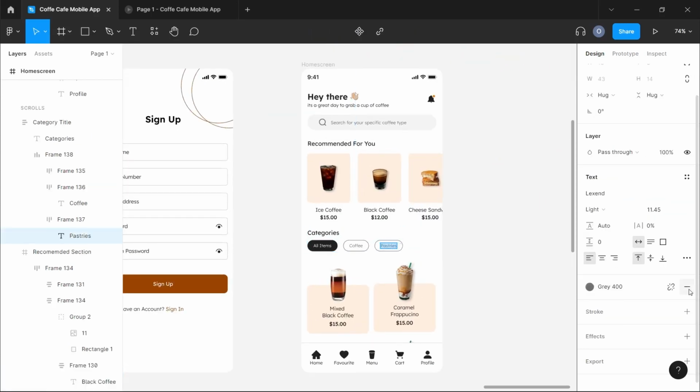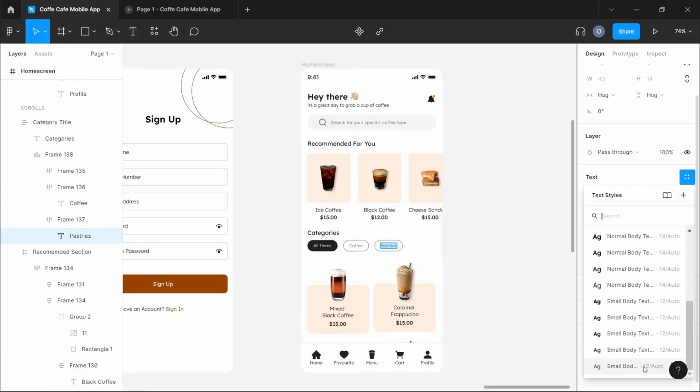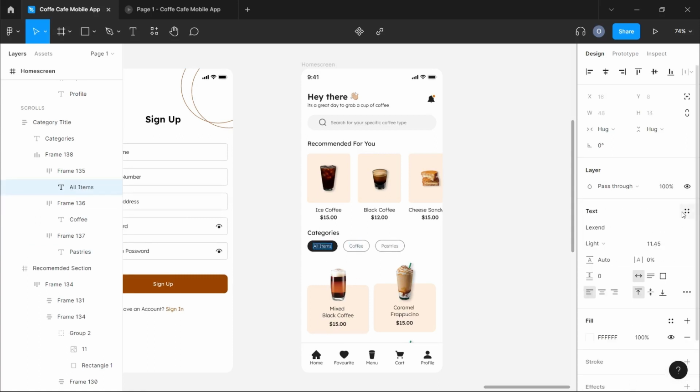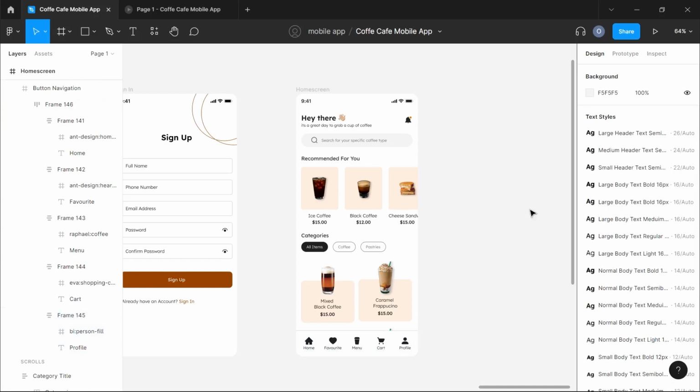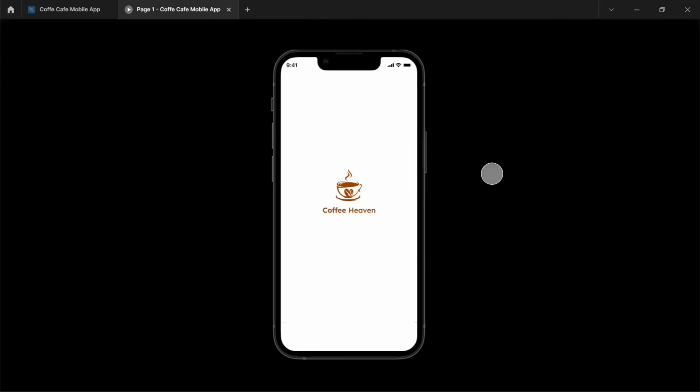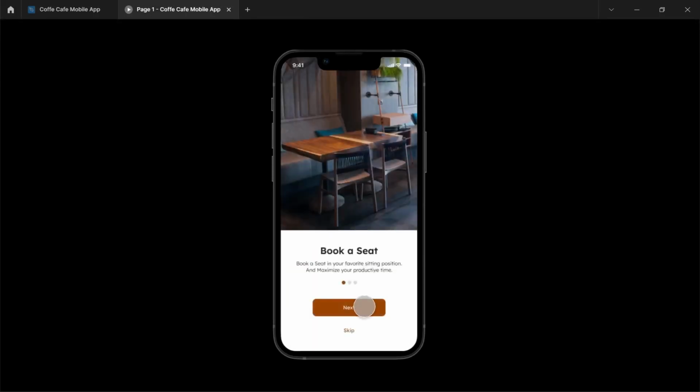Now I'm done updating the text styles for the current design we have. We can then check our prototype to look at our flow from start to finish. And I think this looks good. Obviously you can make changes to yours depending on what you're trying to achieve.